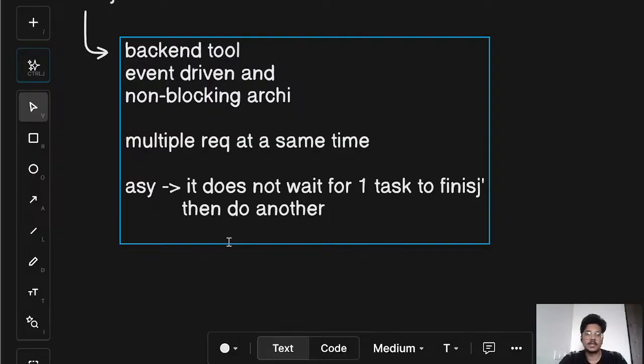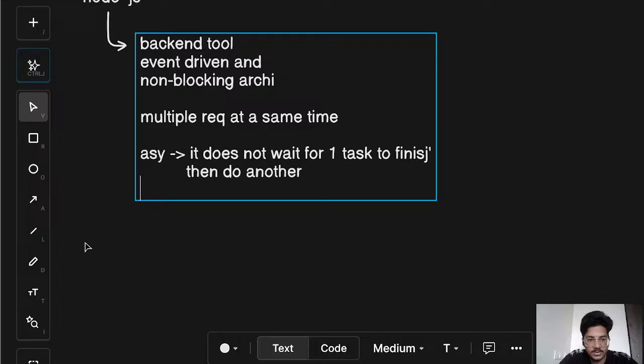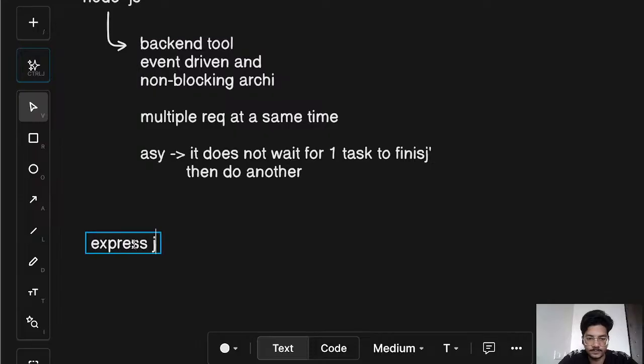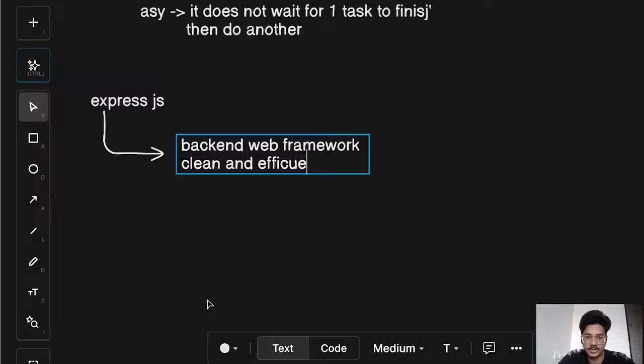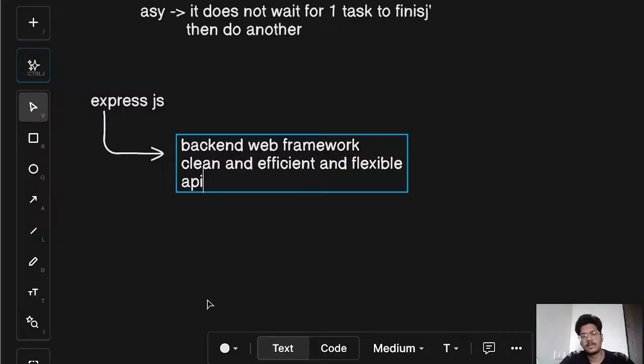After that, we have to know why we use Express.js. Express.js is a backend web framework because it provides a clean, efficient and flexible way to build an API and manage the server logic.